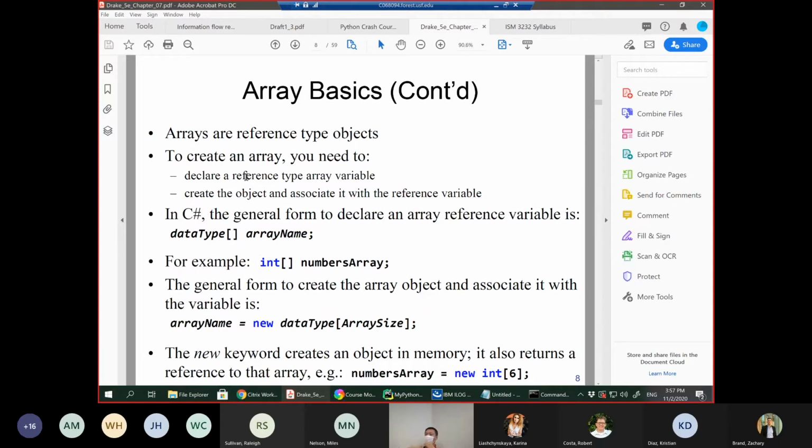That is a very important concept, because an array will not refer to the whole sequence. It refers to the head of the sequence, because it's a sequence one by one. If I know where the head, the first element, is, then I can trace to any element in the sequence. That's why arrays are reference type objects.